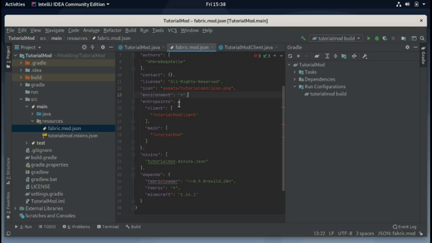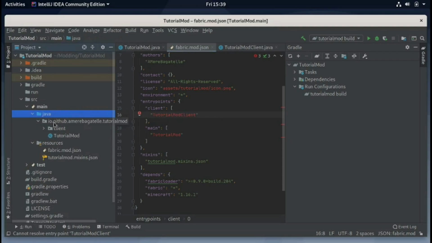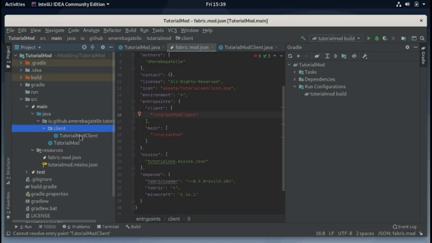And then entry points. These will by default be highlighted in red because technically it doesn't generate it correctly at the moment. So what we're going to do is find the folder that our entry points are in, and that's these 2 files. So you're going to go into Java and then io.github, your group ID, dot your artifact ID, and then tutorial mod, and then client to tutorial mod client.